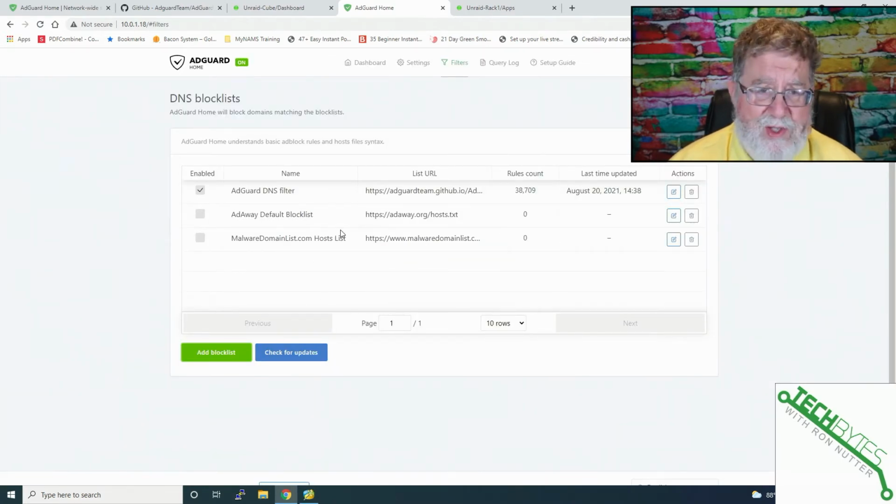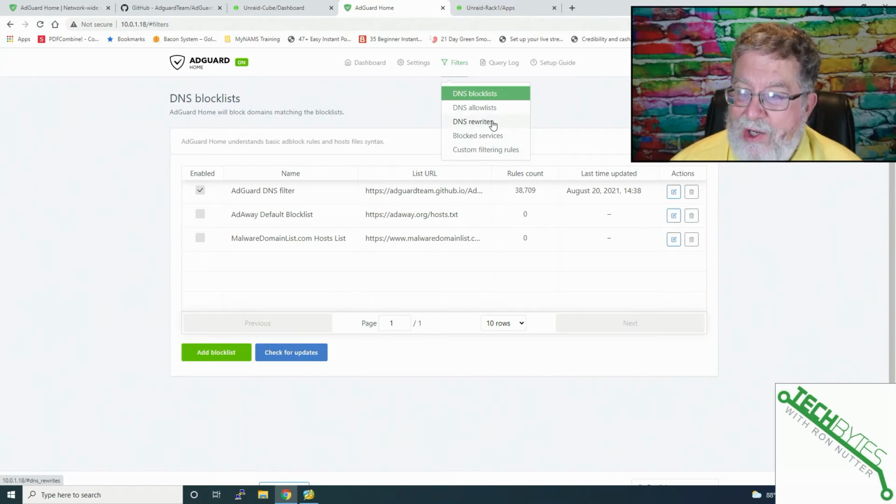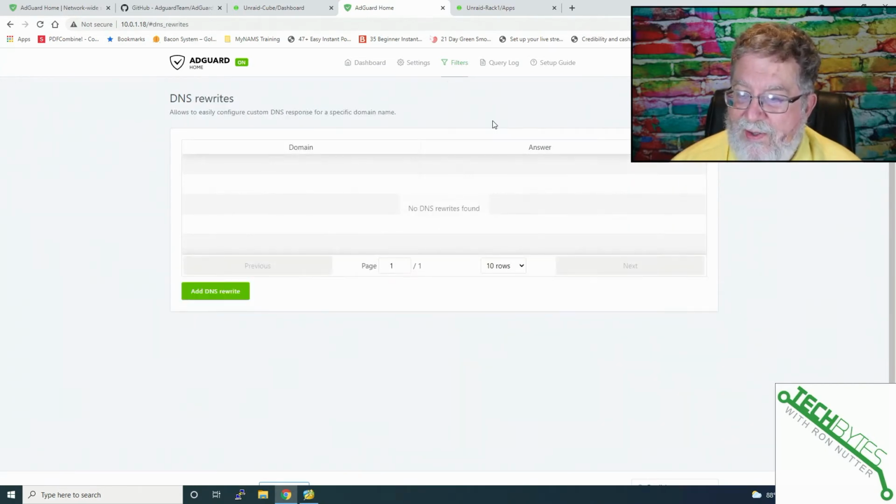And even though the list will update on a 24-hour interval, unless you change that, it's not a bad idea if you're in here doing some other work, just to go ahead and force an update, just in case they've had more than one update in the course of a day, and that way you're covered. So there's all sorts of things you can do here. DNS rewrites. There's any number of things you can do. It's very, very versatile. The setup guide, you've already kind of been through at this point.